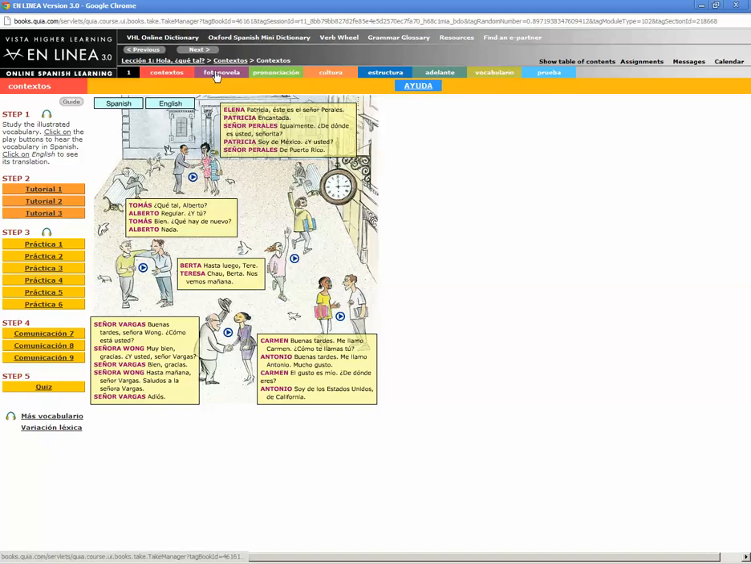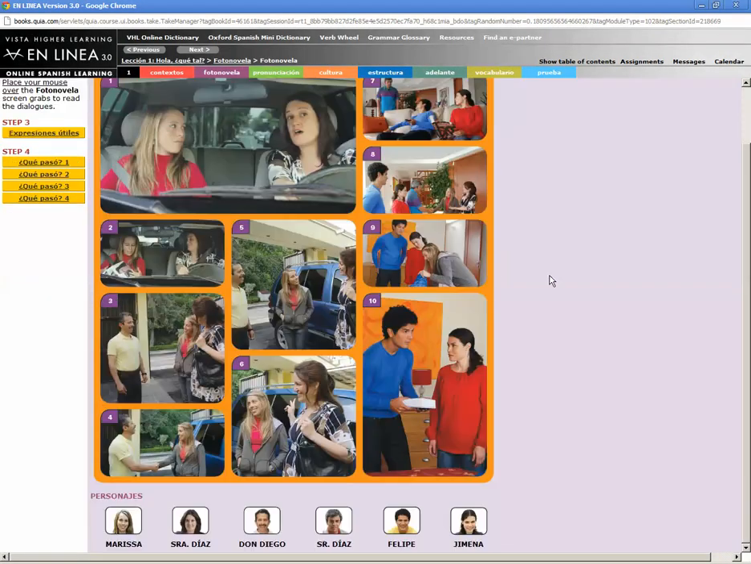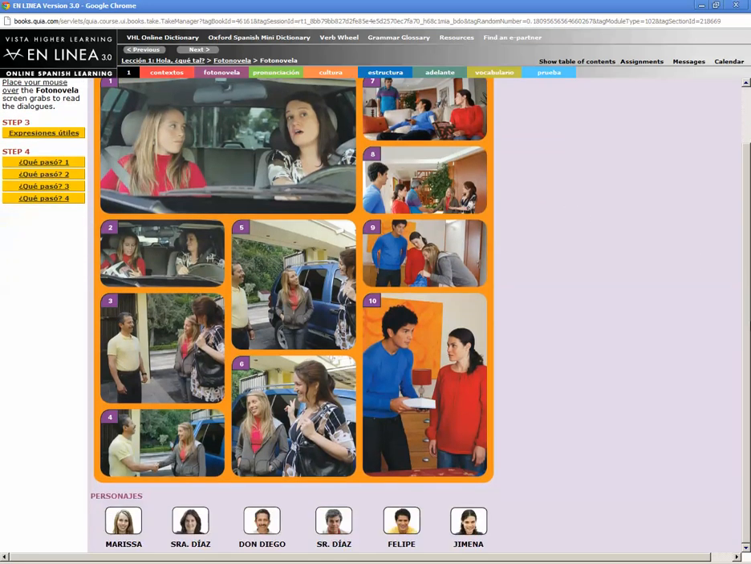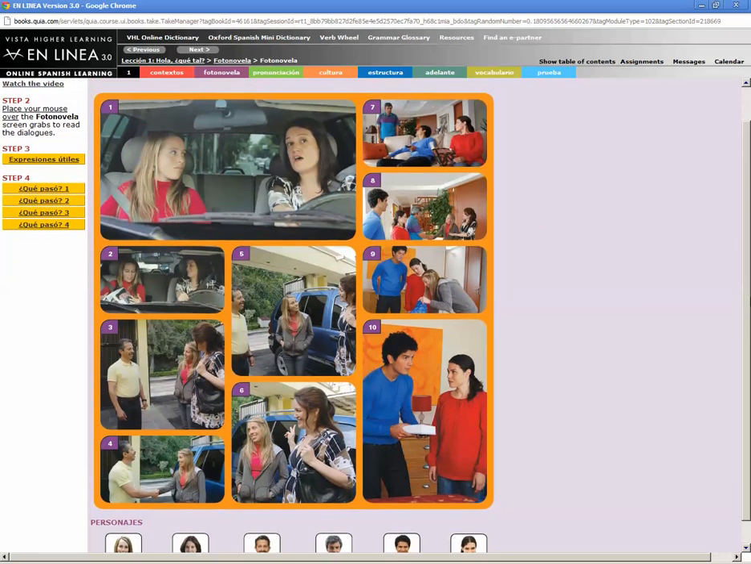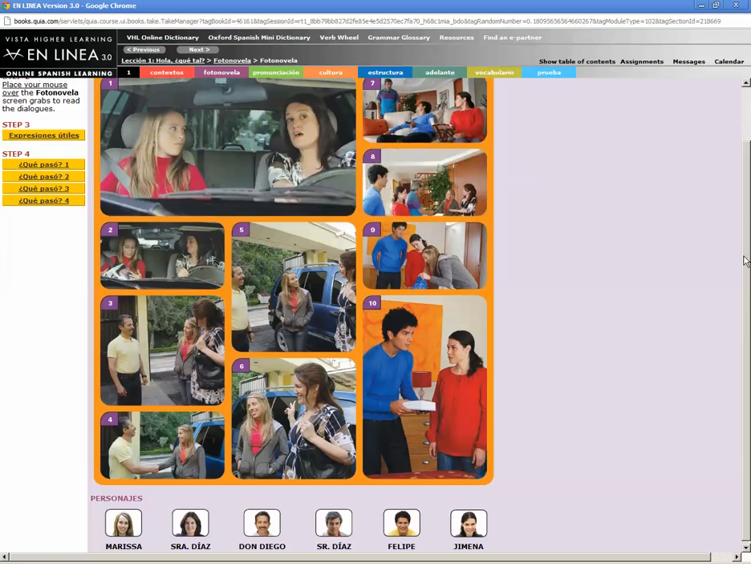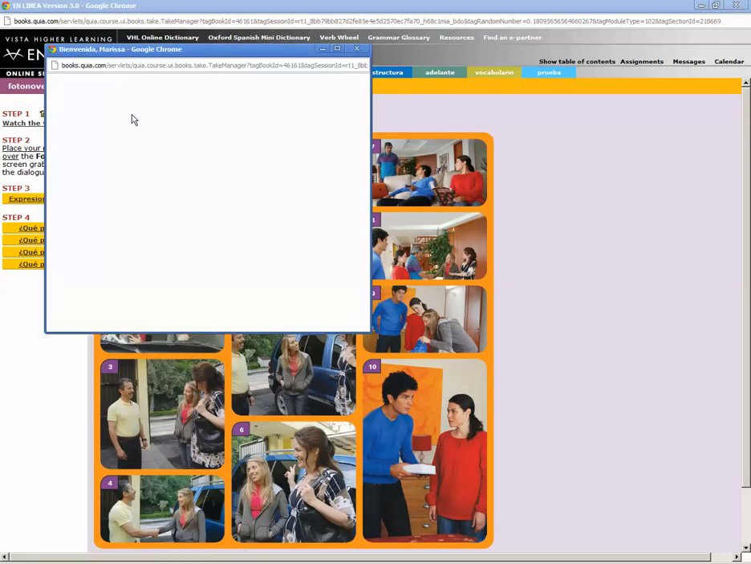The second section is called fotonovela. Fotonovela is a soap opera. It's a fabulous soap opera that happens in Mexico, and it's about a student from the United States who travels abroad and meets other students. It's a wonderful, wonderful way to include all the grammar and all the vocabulary of the lesson and view a fun show. Here you can see clips and you can see the little dialogue. However, you can watch the entire video.